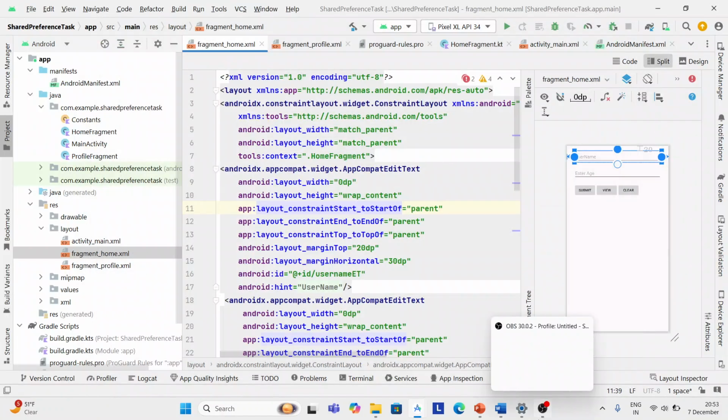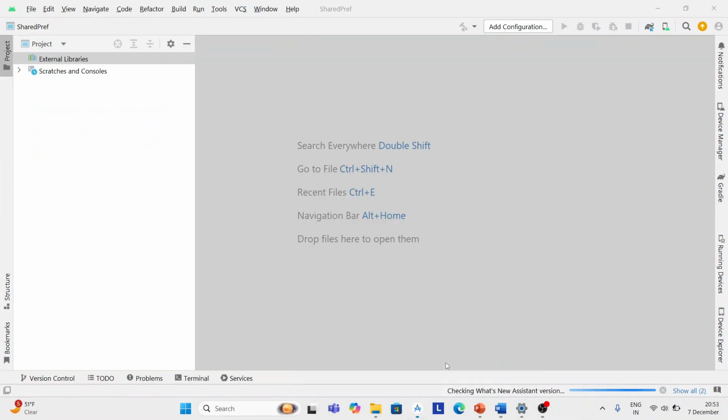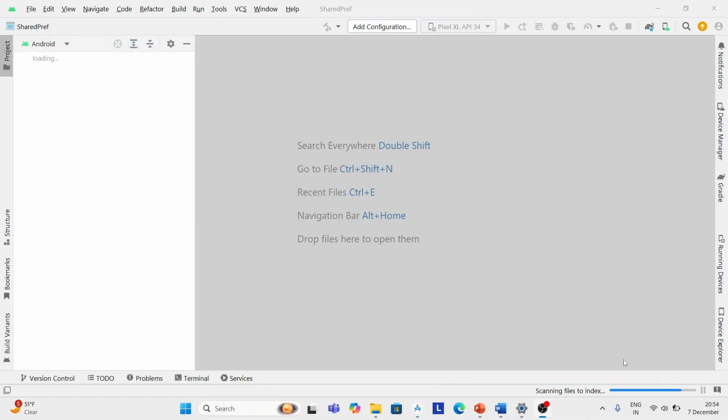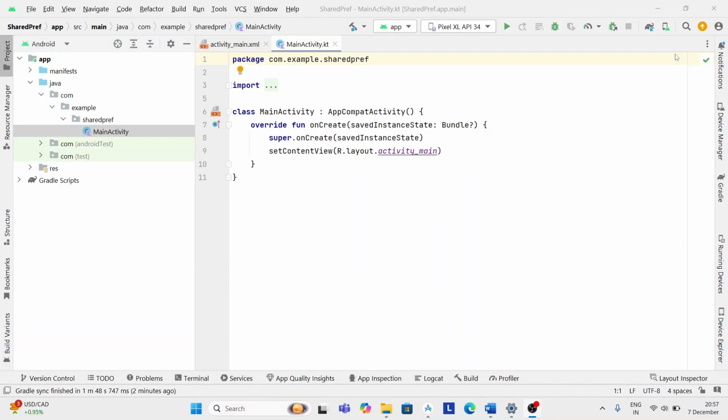Now the project will start to be created. Okay, let's wait for the project to finish. So you can see the project has now successfully been created. Now we are going to create one form and save its data. And after closing the application, we are going to fetch that data and display it on our fragment.